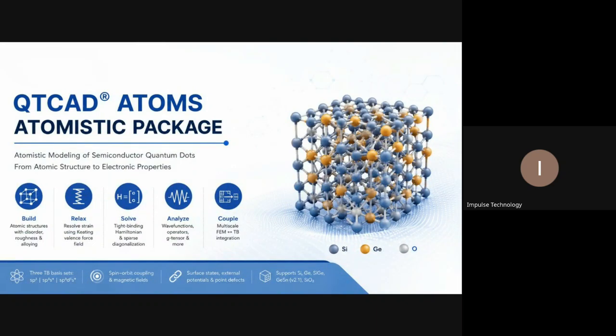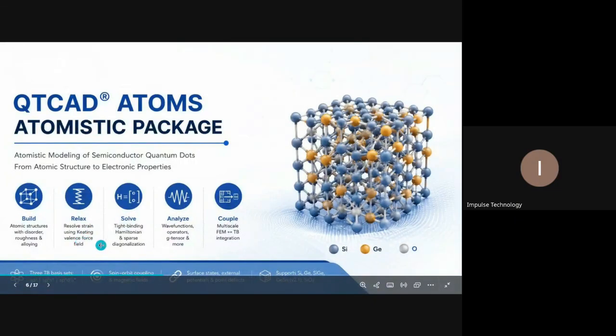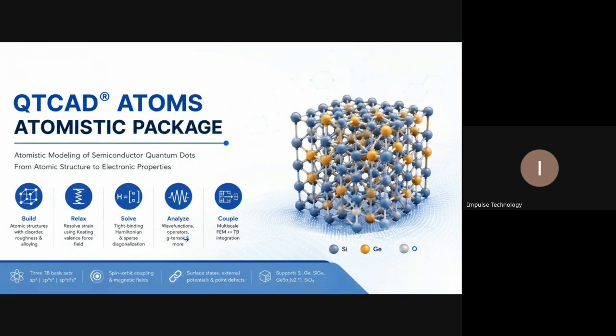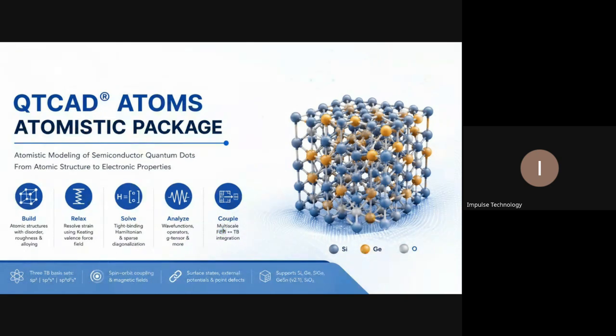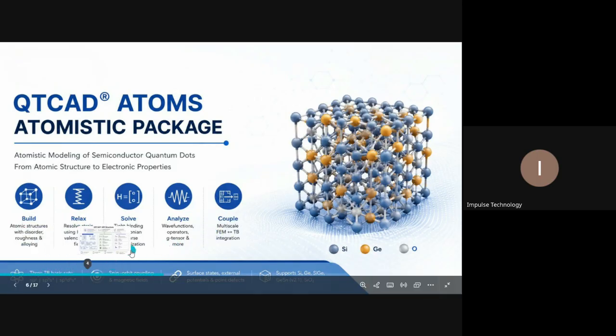In the atomistic package, you can build your structure also through disorder, roughness, and alloying. You can relax it through the Keating-Wallace force field theory. Here you can see resolved strain using Keating-Wallace force field theory. You can do the tight binding Hamiltonian, and you can analyze wave function operators, the g-tensor also, and other properties you can find. It supports both FEM and tight binding. It means you can find the g-tensor and valley splitting through the finite element method, and through the tight binding method also. For the time being, it supports three basis sets you can see at the bottom, and the supported material files you can see here: silicon, germanium, and silicon germanium.